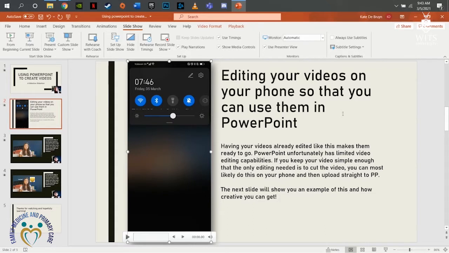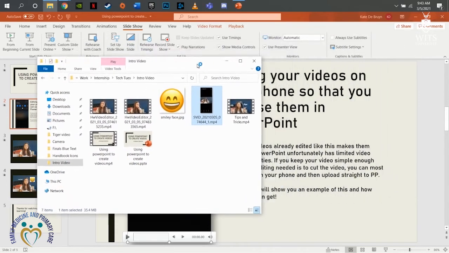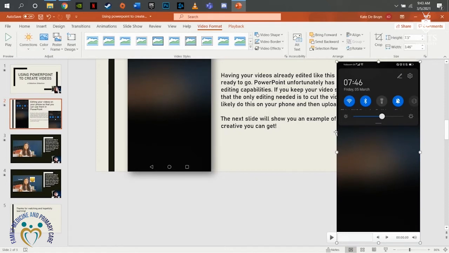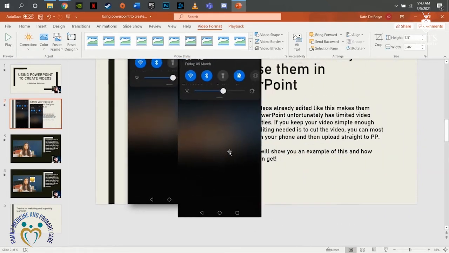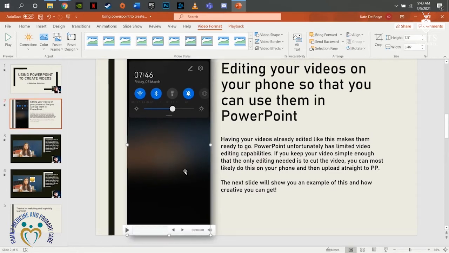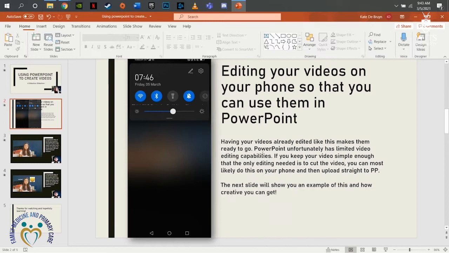So that is editing videos on your phone so that you can immediately just drag them in like what I did here. I had this video ready to go in my folder for this PowerPoint video that I'm creating. I literally just dragged it straight into here. You can see it pops up, and that's how I moved it across. Quite simple, quite easy. It takes a bit of playing around and practice, but soon you'll get the gist of it. So on to the next slide.